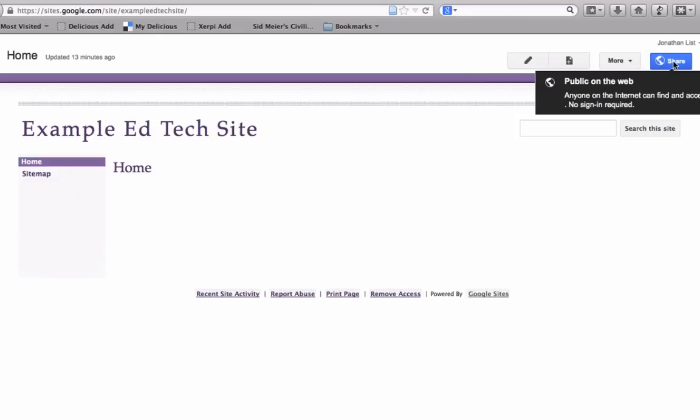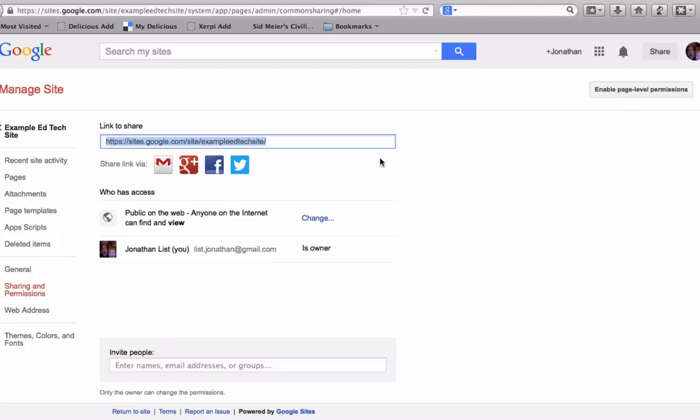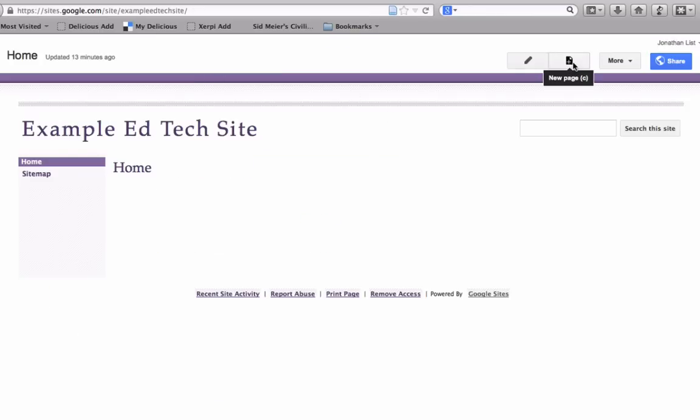The share button will allow us to collaborate and set the share settings. So if we want to change it so that nobody can see it, we can change that here. Or if we want to invite people to be able to edit, we can change that here as well. But for now, we're just going to add content.